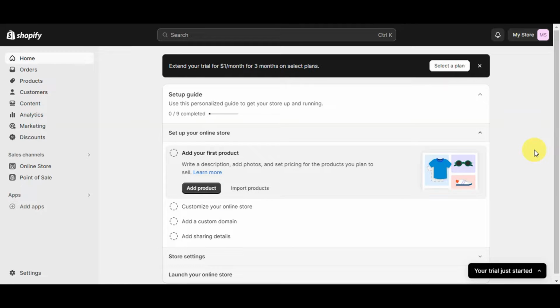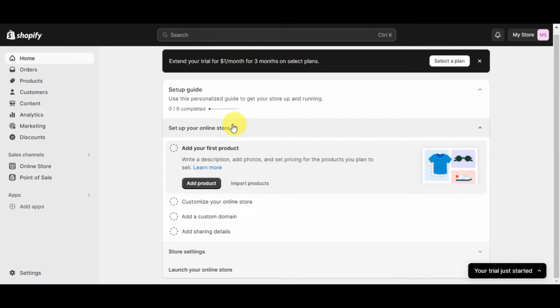Now this is what Shopify's dashboard would look like. Since we're just starting out, we've currently created a new account. There would be a setup guide that is gonna help you to get your store up and running. So the first step in here is setting up your online store.